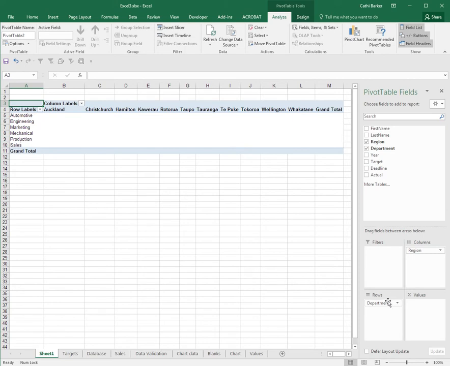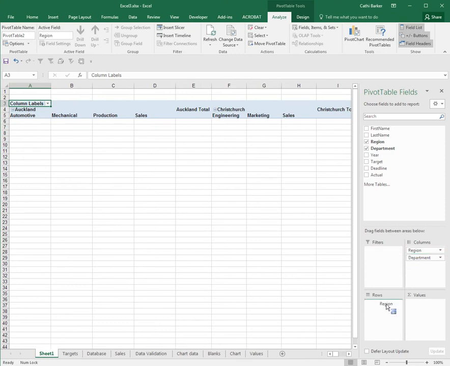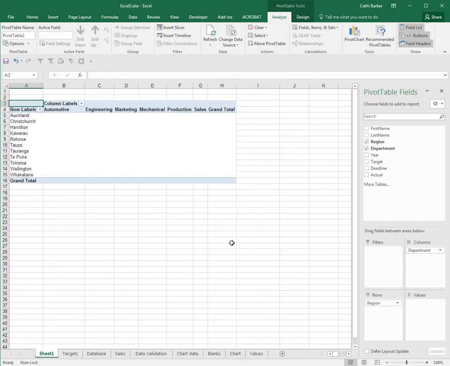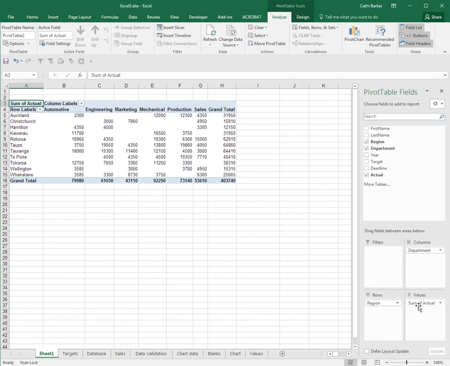I can also switch them around. I might put that in the columns box and that in the rows box. And that's even more concise in terms of layout. Now where a department and a region come together, I'll decide what values I want to see by putting something in the values box. I might decide that I want to grab actual and put that in the values section.